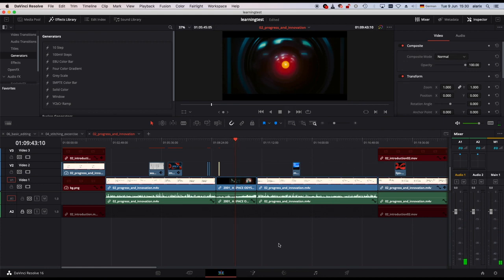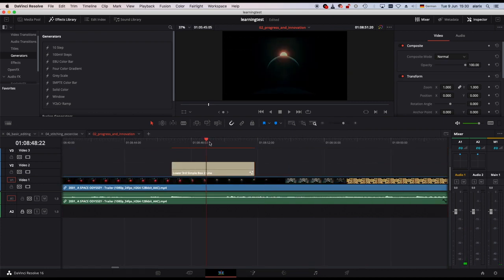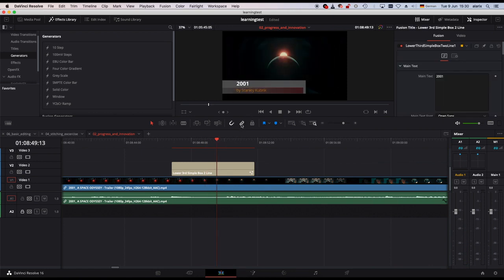The way we use this, and I have added the sources of elements that I have used. So this is an example of Stanley Kubrick 2001.